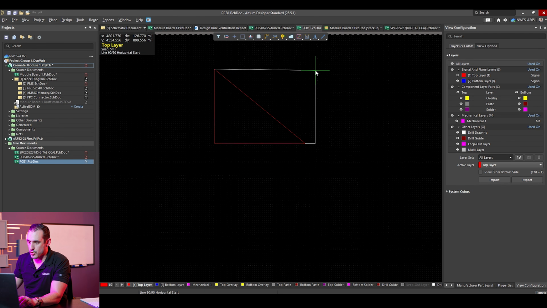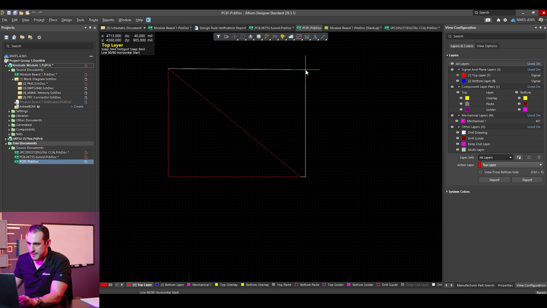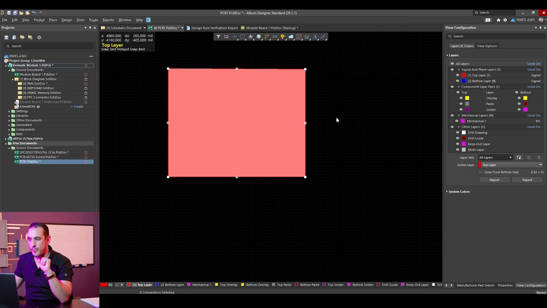So here I'm just going to draw out a polygon. I'm just going to make a very simple square, and I'm going to leave this assigned to no net. And that is very important. You don't want to attach this to any net or assign it to any net, because then you're going to have a bunch of floating copper that then wants to get assigned to a net. So it's going to give you an unrouted net error.